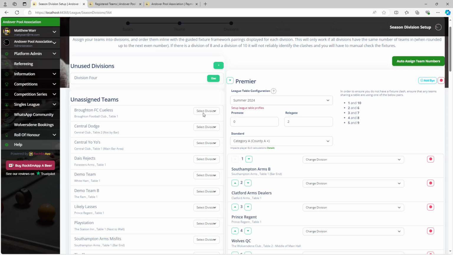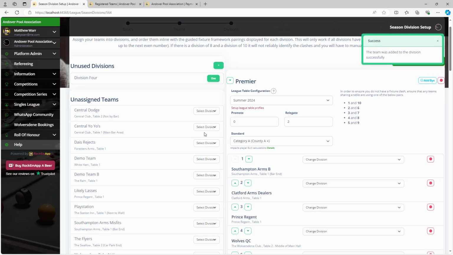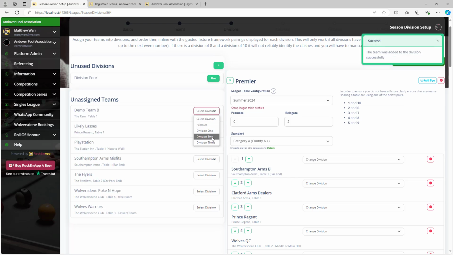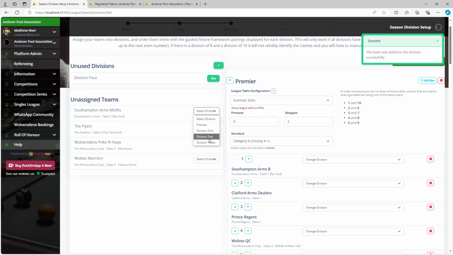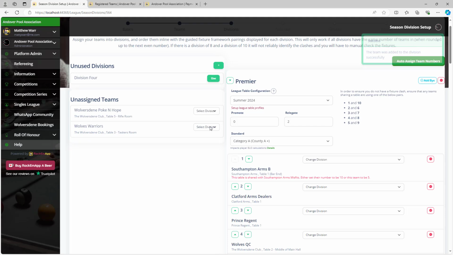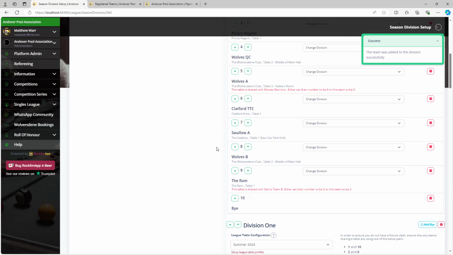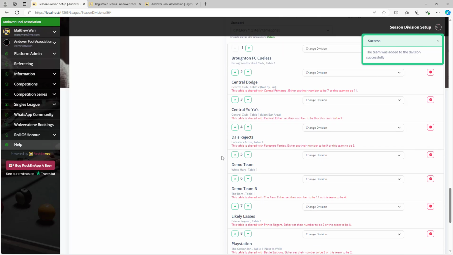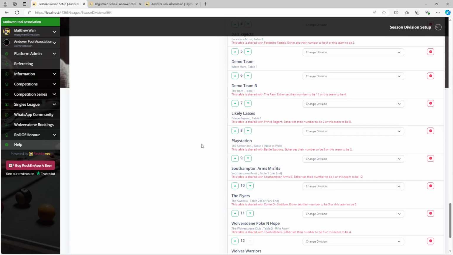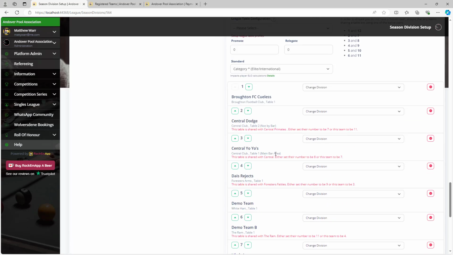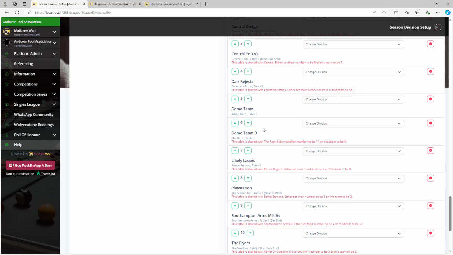So ultimately, I know that all of these teams are going to go into Division 3. So I can just choose a division. You can see it's assigning these teams into the divisions. And just repeat the process as we go. So I can see here now, I've got my divisions. I've got my demo teams in here as well.